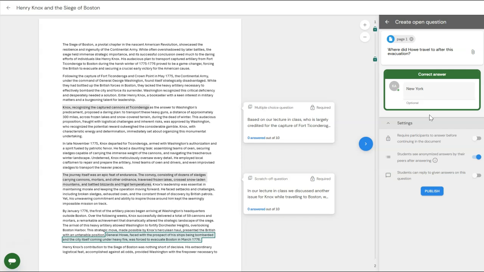In the settings area, we can see similar settings to what we saw with other question types. However, we have an additional setting exclusive to this question type, which is to allow for students to reply to given answers by other students on the question, allowing them to have a conversation in response to the question prompt.